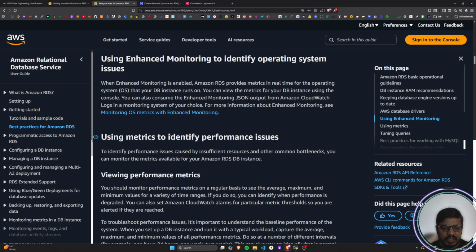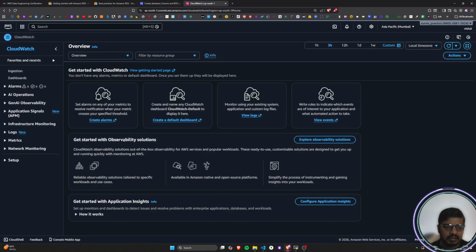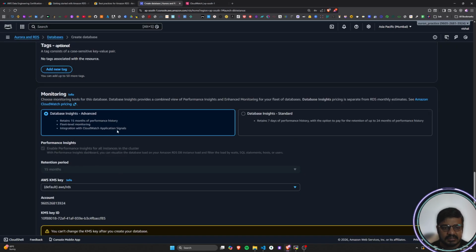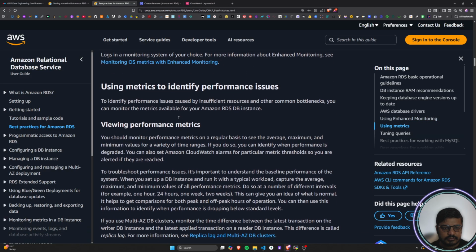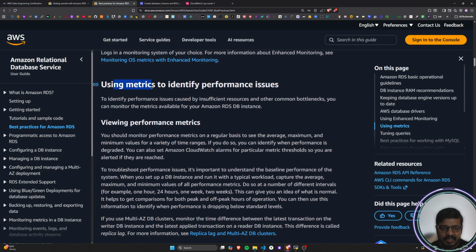Okay, so it's recommended, right? It's a good practice that if we are having our database clusters at the production level, in that particular case we should always go ahead with advanced monitoring. We should not go ahead with the standard monitoring. Okay, now using metrics to identify the performance issues.